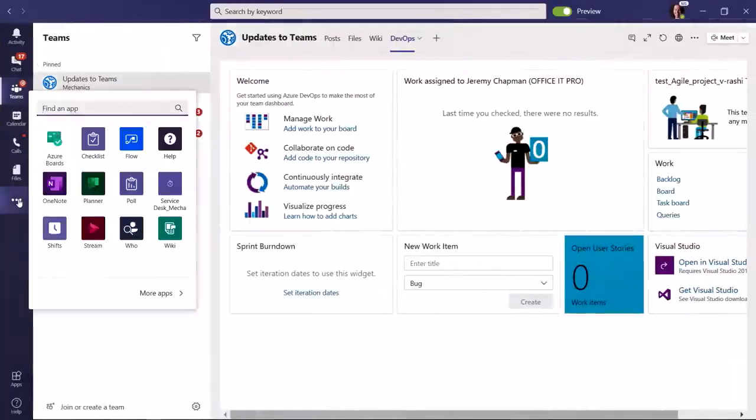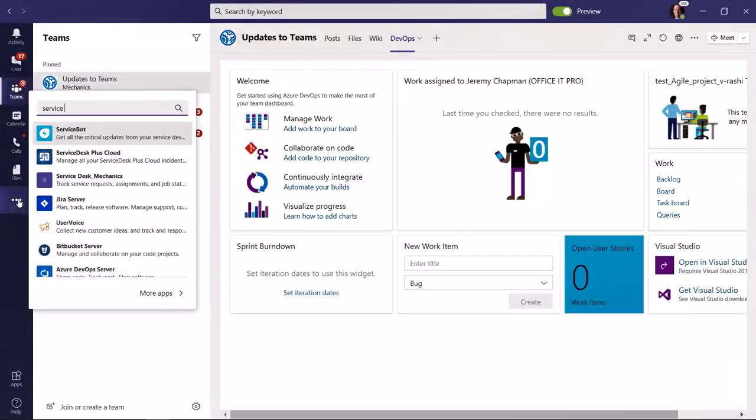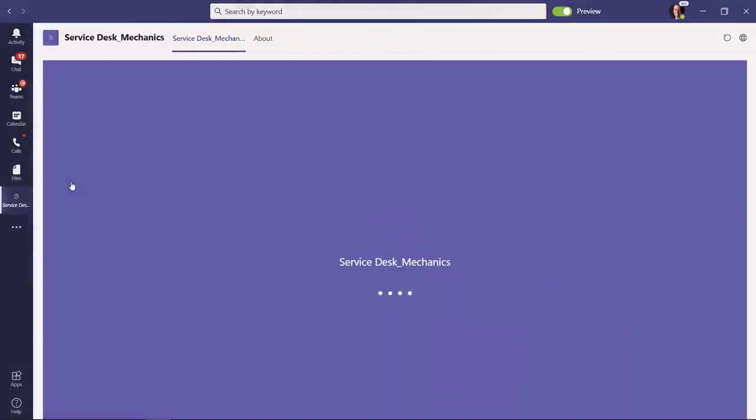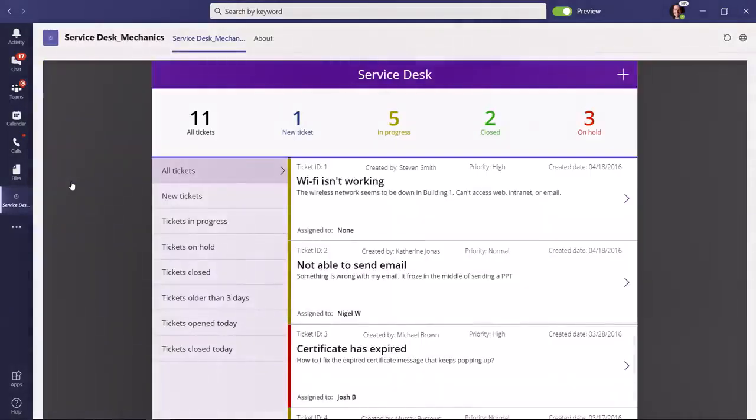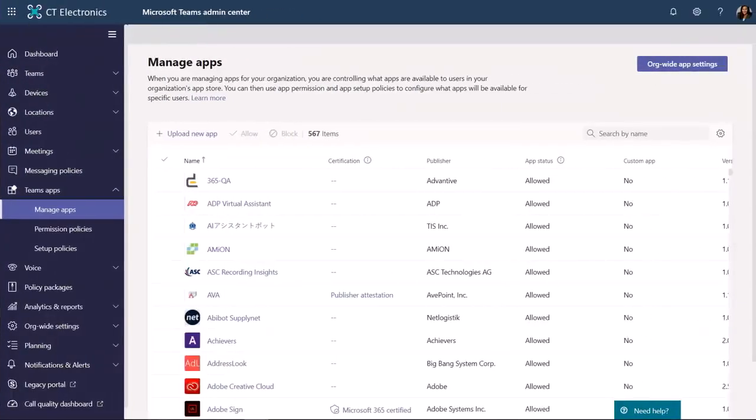And now as a user, if I click on the ellipses or if I add a tab, I can search for my app and add that here. And here you can see the same Service Desk app that we just saw within Power Apps here in the context of Teams. And for IT, we've also extended the management controls for your custom apps. Now before, you could curate apps that were published to the Teams App Gallery by Microsoft partner developers. And now you can do the same thing for your in-house developed apps.